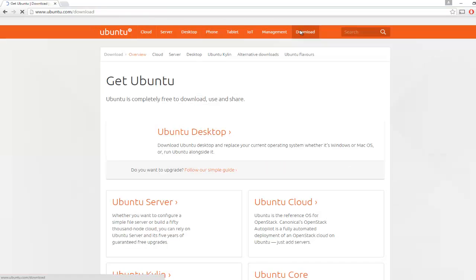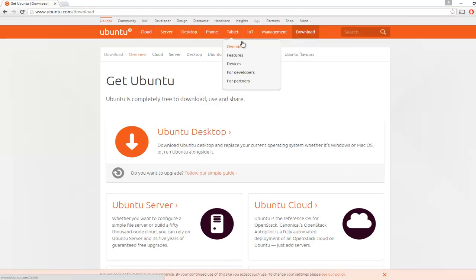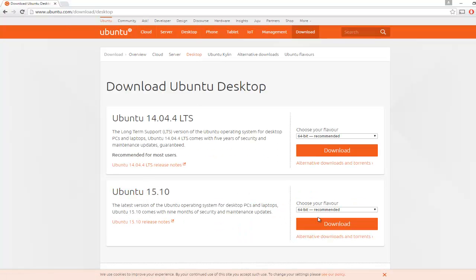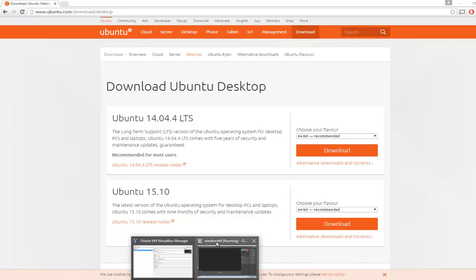Then you're going to want to hit downloads. You're going to want to go to the desktop actually for this one. There's both desktop and server depending on which one you want to use. We're going to download the latest, so you can just download the latest version that you want. Click download. Now I've already downloaded my version of the desktop. So what I'm going to continue doing is showing you how to install.